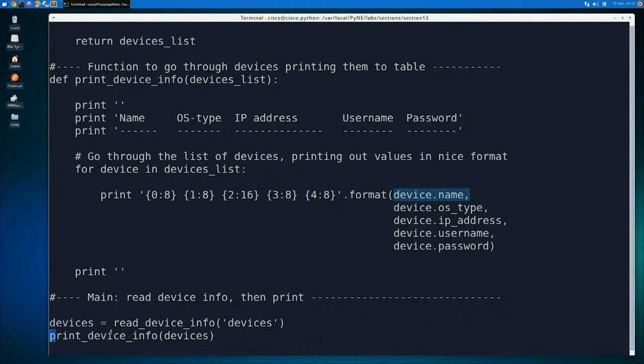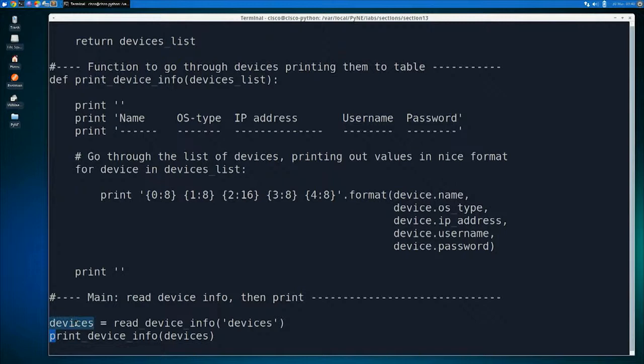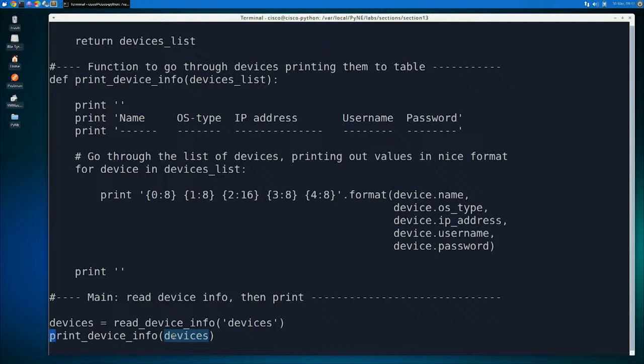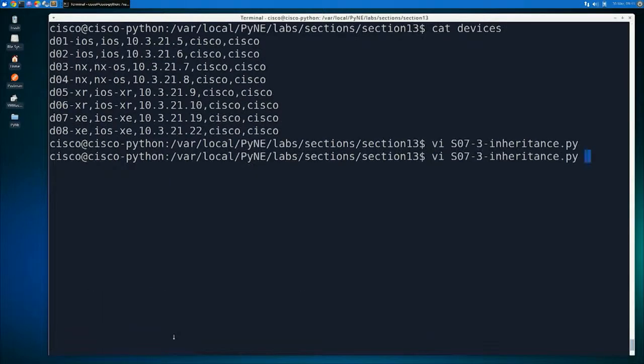Our main code is very simple. We read the device info from our device's file, and that file information is going to get placed into this list of devices. Remember, this list of devices is actually a list of network device objects. And then we're going to call print device info, and it's going to print the information per the print statement that we just observed. So let's exit here and let's run it and see what happens.